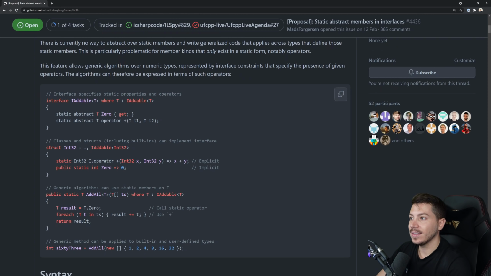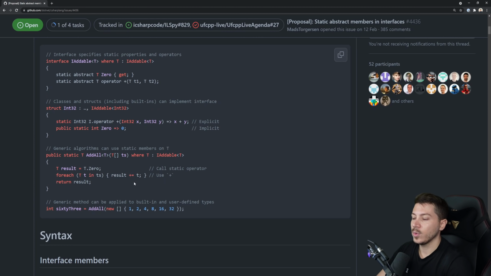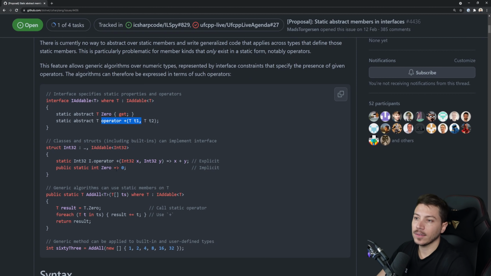But the idea is that now interfaces can have static abstract members. And the way I've seen this in an example, it's mainly to add this IAddable interface to other structures and then use it in algorithms to have a generic way of doing mathematical operations. That's why the zero and the operator for plus are overridden. I'll be honest, I can't talk about it. I don't know enough about it to give you my opinion on this.